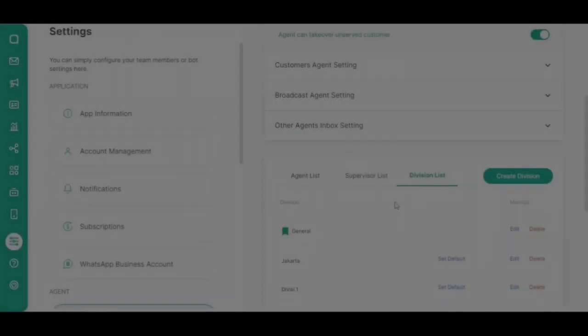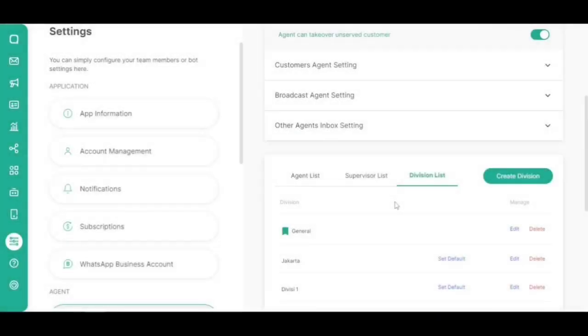The Supervisor by Division feature in Qiscus will help you to divide supervisors according to the divisions allocated by the company. With this feature, supervisors can easily manage agents and chat rooms according to their respective branches and channels for better customer handling. What then are the differences between supervisors with divisions and without?